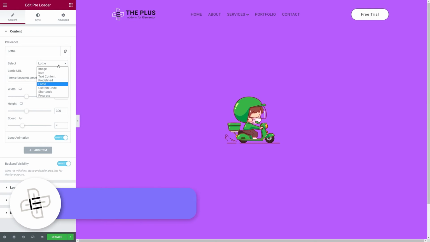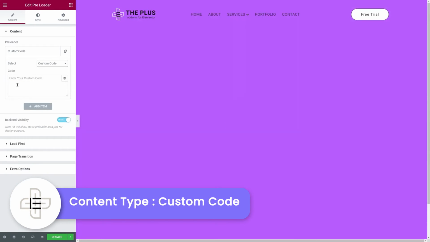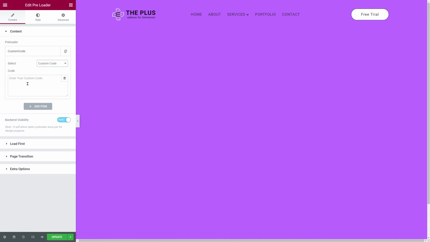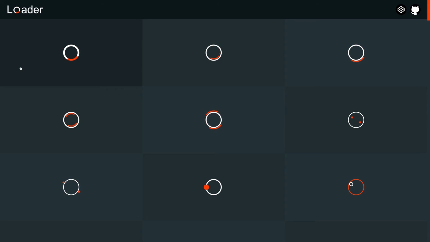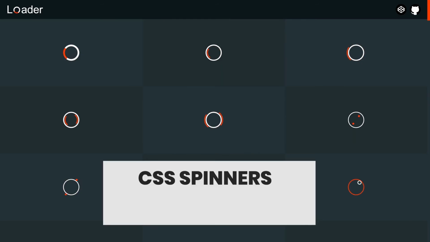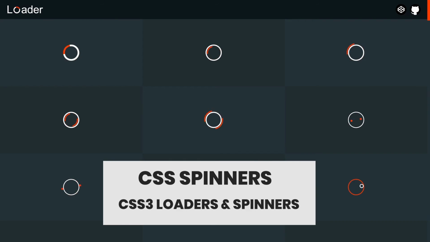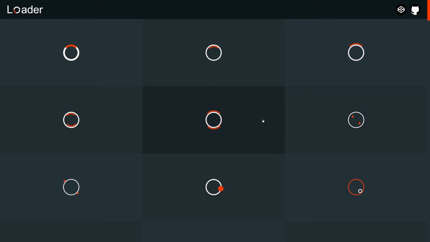Let's have a look at our next option, which is custom code. And right here, you can insert any HTML code and inline CSS. So again, there are many options online, but you can just look for CSS spinners or maybe CSS tree loader and spinners. And this is one of the websites that I found. Now, a few of the popular ones are codepen.io and github.com. So let me show you how you can go about this.